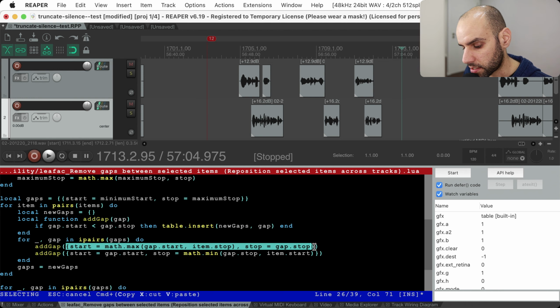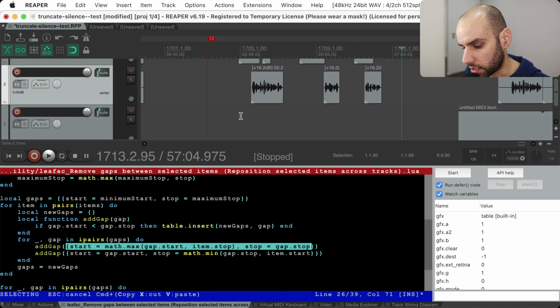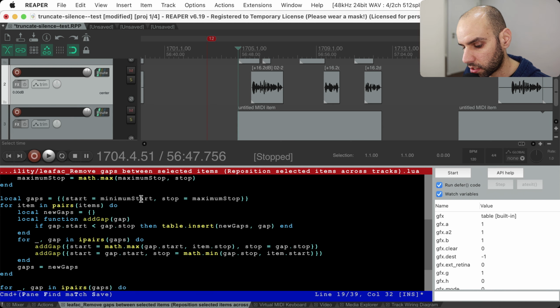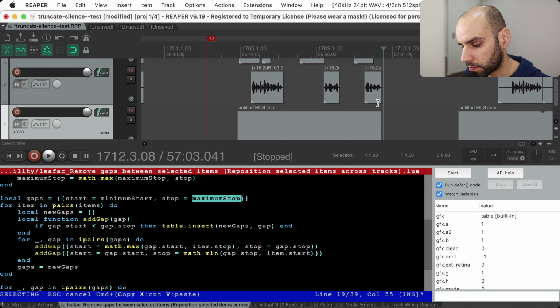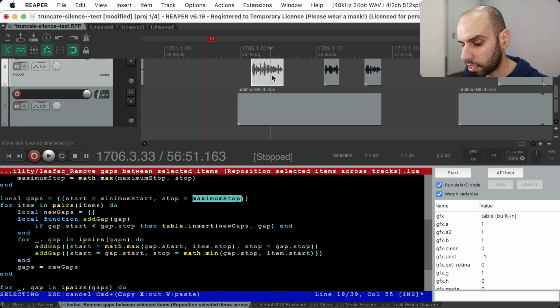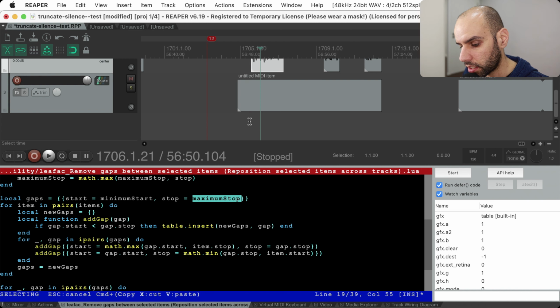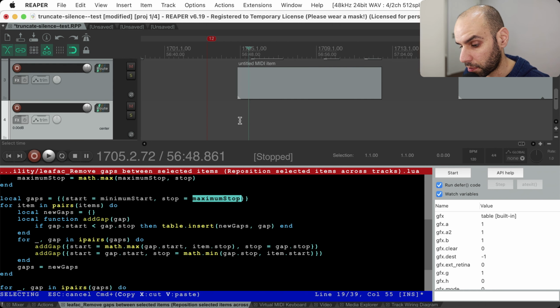I guess the best way to work this out is to suppose that the first time around, we have a gap that looks like this. This is our gap with minimum start here on the left and maximum stop here on the right. And then the gaps that I'm going to add are, first, it starts, and we are also considering this item at this point. So this is the gap that we are considering, and this is the item that we are considering. Now let's think about what's going to happen here.